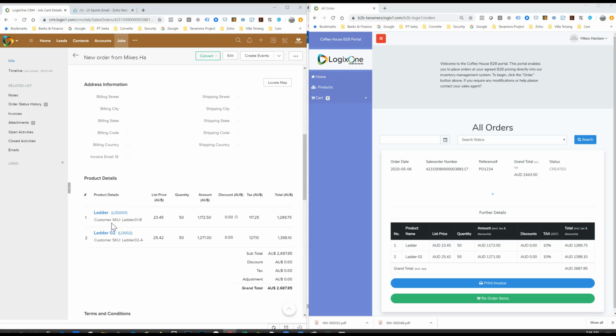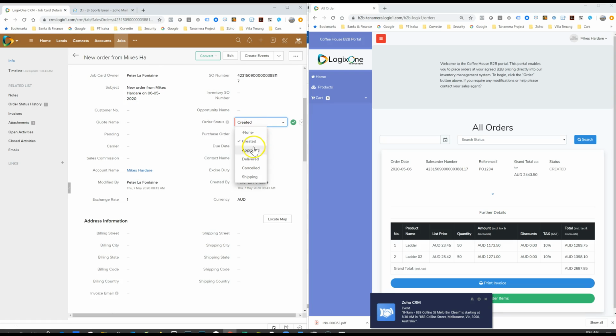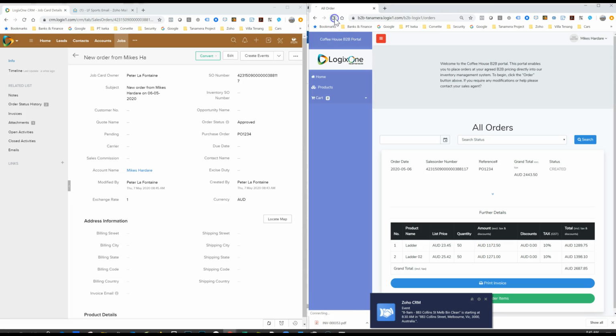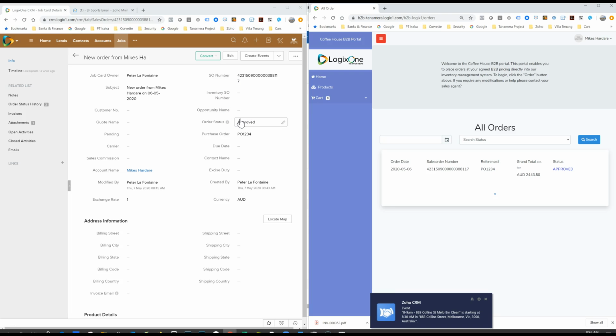Okay. Now, at this point, all the details are basically here. What's great is that the salesperson or the supplier can update the status of the order as approved, for example, and save that, and then that will sync to the B2B platform. You'll see now that the order's been approved, so the customer can see that the order's been approved. And again, we can set up notifications inside the CRM to automatically fire emails off to either the inventory team or the customer, whoever it might be, to notify them that their order has been approved.